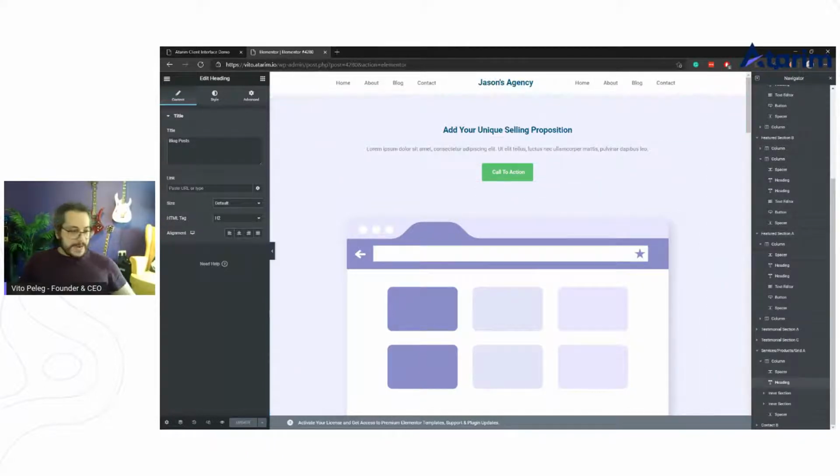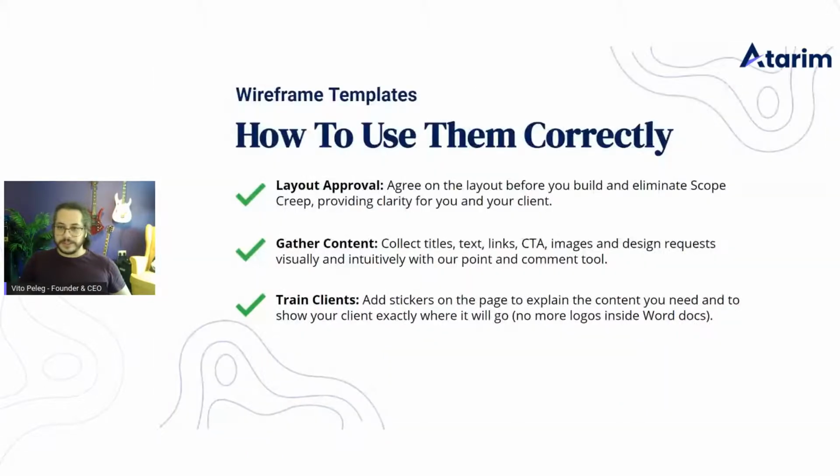Now, if I'm going to go back to why are we even doing this? So first of all, we want to make sure that we're allowing our clients to see what we're building so that they can approve the layout. And then we're also going to be using this as a mechanism for gathering the content. And finally, we're going to use a few stickers, sprinkle a few Atarim stickers to train our clients through the system. So let's have a look how I'm going to do that.